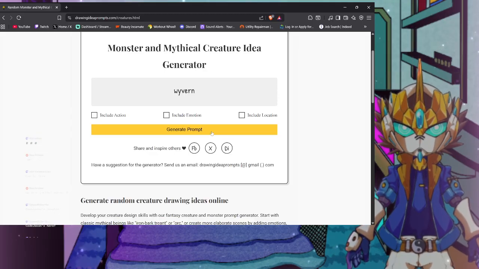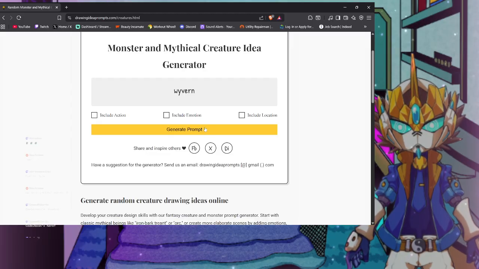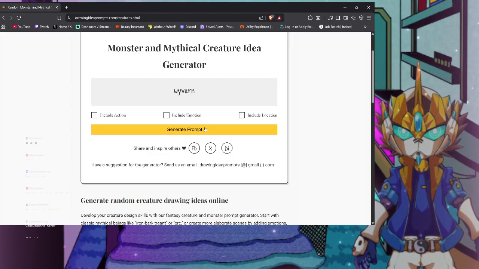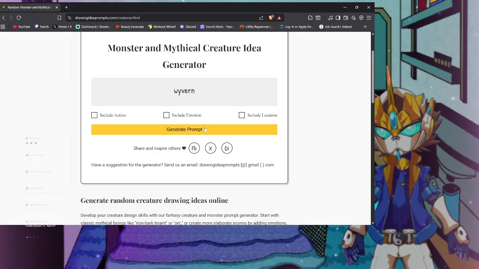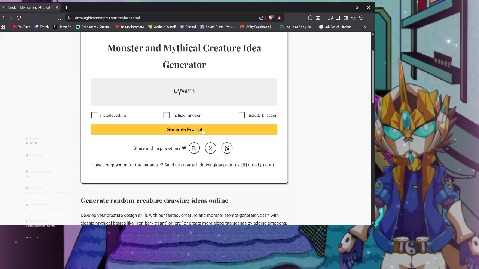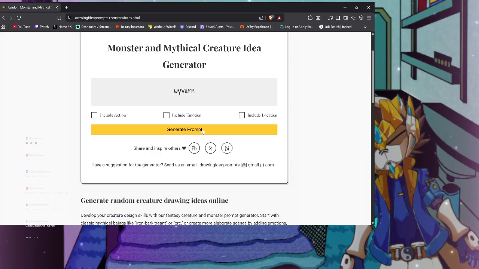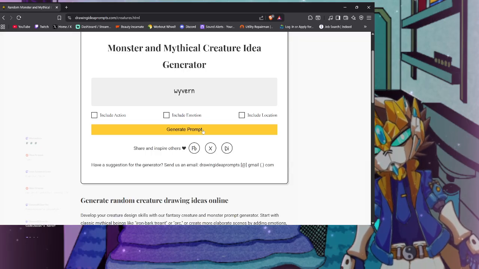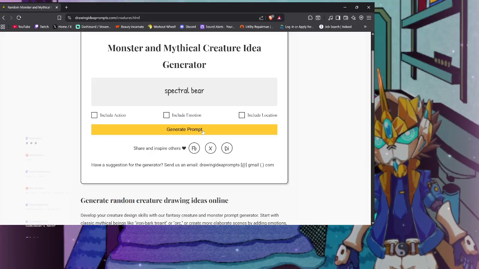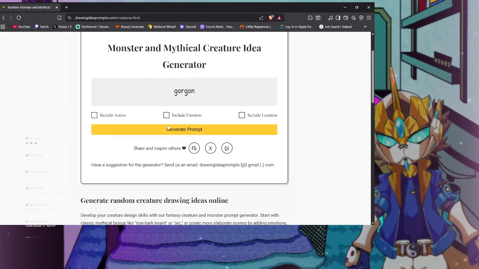Alright, how about this? I'll spin this 3 times, and I'll combine whatever monstrosities I get from this. And for each roll I'll click it 10 times, just to really, really make it weird. Alright, here we go. 1, 2, 3, 4, 5, 6, 7, 8, 9, 10. So the first one's a Gorgon.